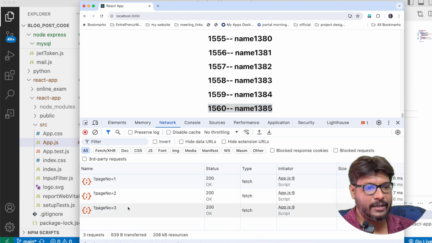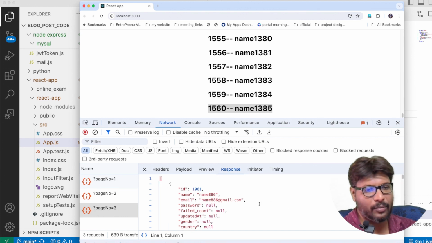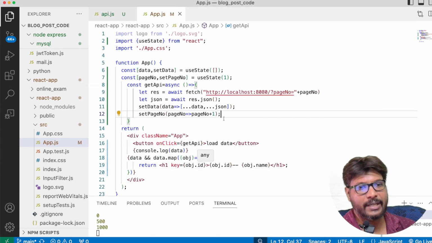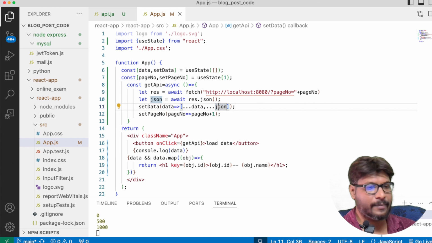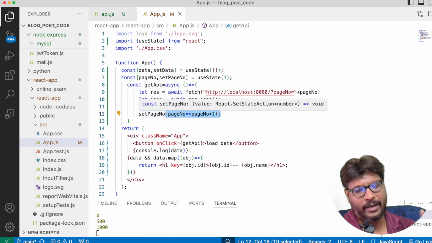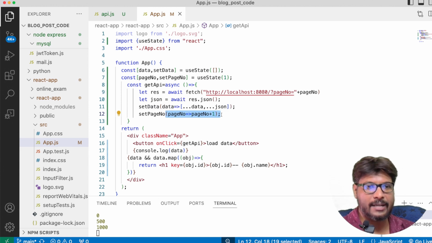The reason is that the next set of data is added to my array. As you can see, this is the third API call, and it gives data starting from 1061. But the page still has all the data, because in the React code we merge our existing array with the new response. We also update the page number for the next call. Whenever I click the button, it adds 1 and calls the API.